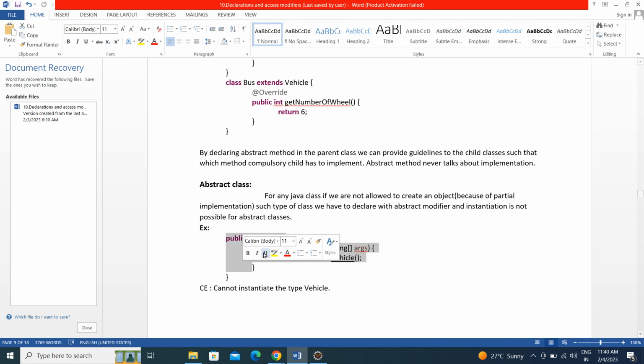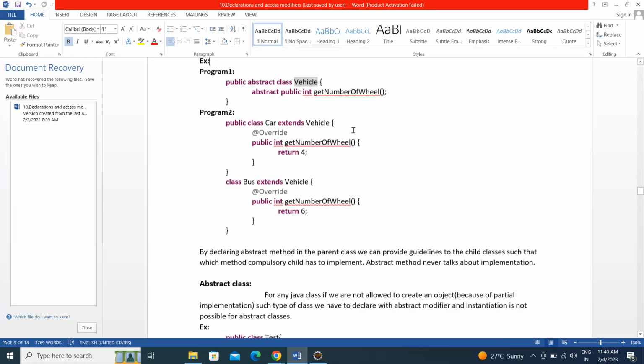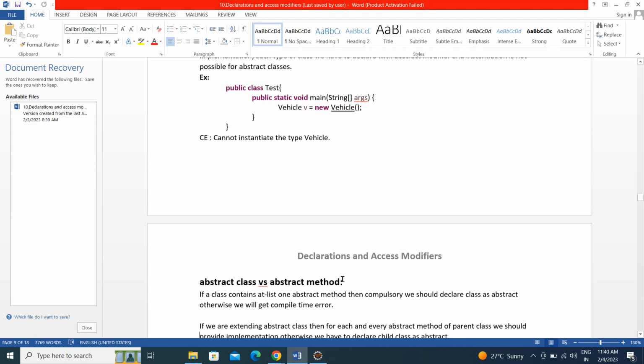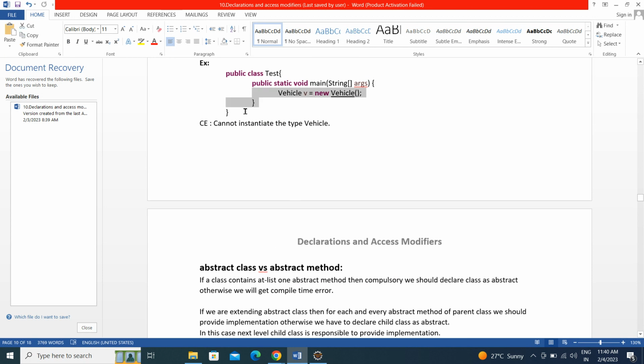Now, in the below class test, I created a main method. Vehicle is one abstract class, correct or not? In the above, vehicle is one abstract class, and there is one abstract method also. If this is the case, then we can't create an object of the class. The error will say, can't instantiate the type vehicle. You will get this error. Okay, you will practice it and come to know that.